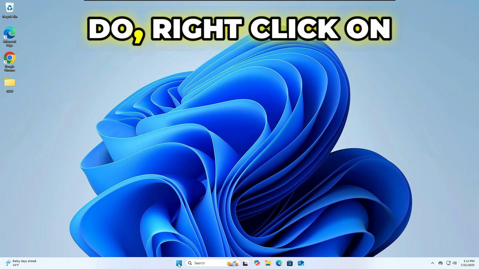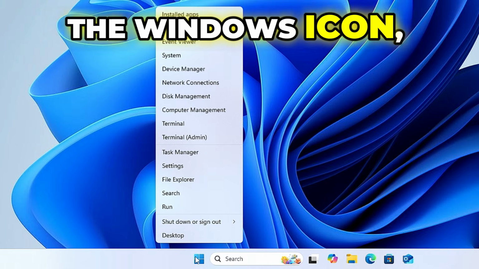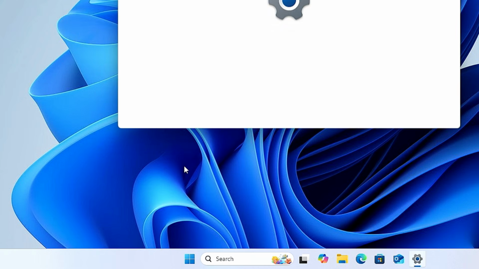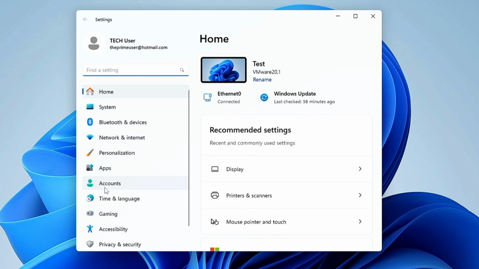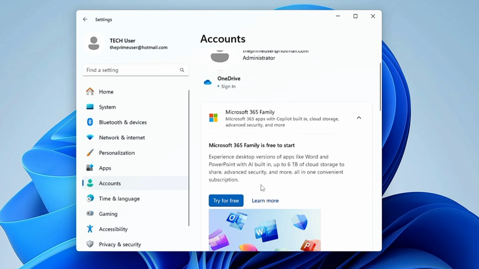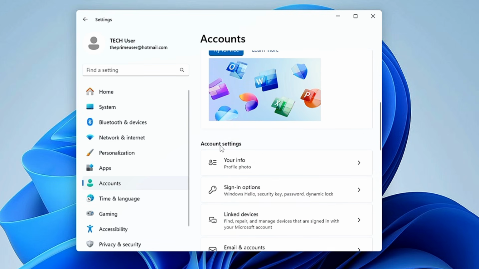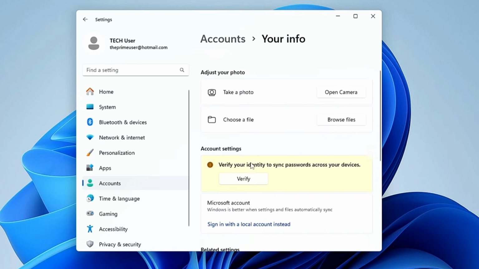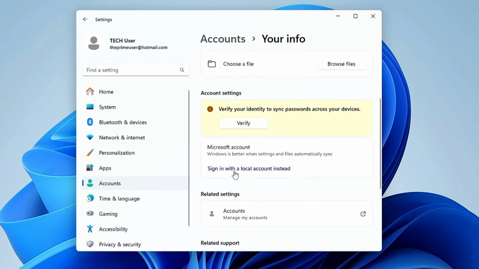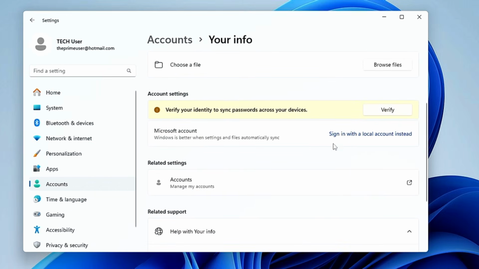So what you have to do, right click on the Windows icon, click on settings, then from the left hand side you will have to click on accounts. And here you have to scroll down a bit. Under the account setting, you will have to click on your info. Again, scroll down a bit and it says sign in with a local account instead. And this message you will be only seeing once you are signed in with the Microsoft account.